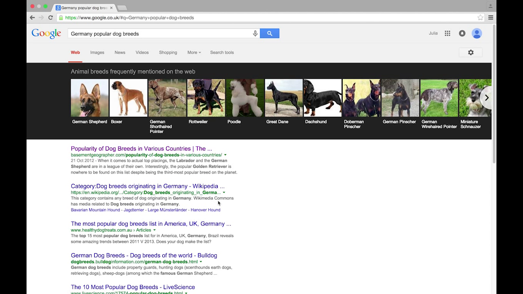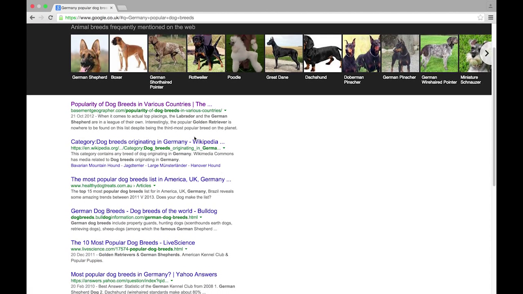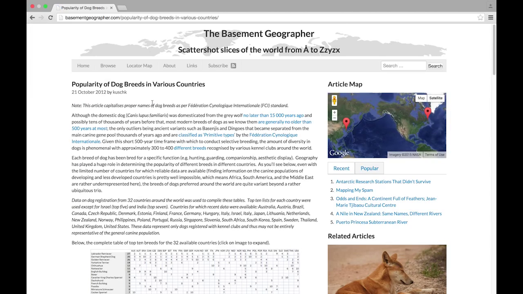You can see there are a variety of online sources that appear instantly, like popularity of dog breeds in various countries. That wasn't so hard, was it? We can just find the information we need in English. Let's click on the site to find out if German Shepherds are a popular dog breed in Germany.